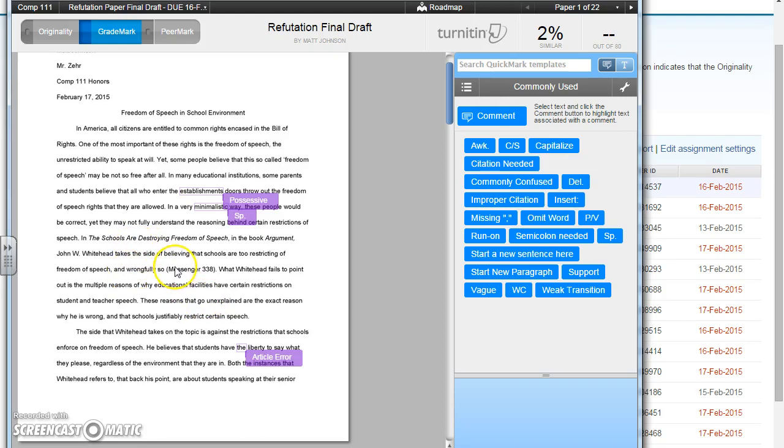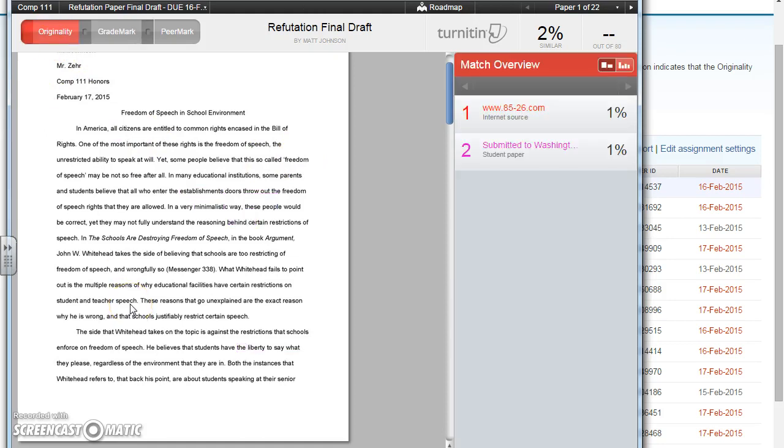So not only does the system do it, but I can add in my own personal comments as well. You can also add a new library here if you want to add new things that you want to comment on. PeerMark is another option. It does not appear to be working right now, but what it does is allow students to go in and edit each other's paper, which is nice. Here's the one that is probably the best.